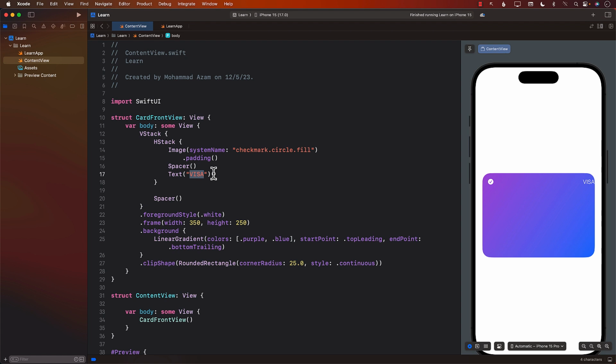So if you have something like 5454, that might be a MasterCard. If it starts with a 4, then it might be a Visa and so on.